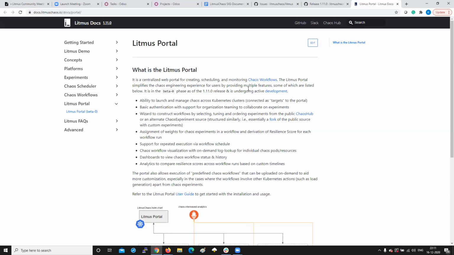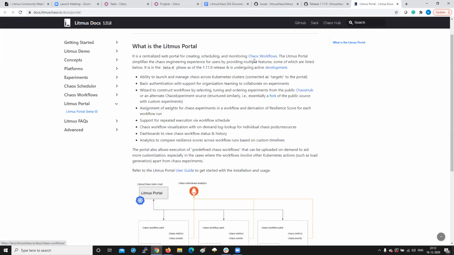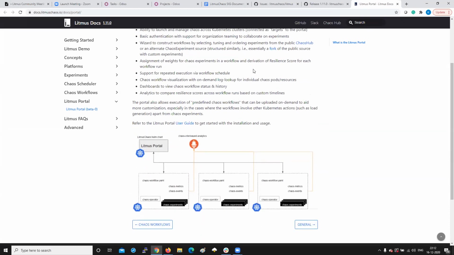So the vanilla Argo workflows are just going to execute a particular task defined in the template. With the Litmus chaos workflows, the overall status of the workflow is determined by the success of the individual experiments inside of the workflow. And the Litmus portal is something that we've constructed to help create and schedule these workflows and also visualize them as the experiments are being executed.